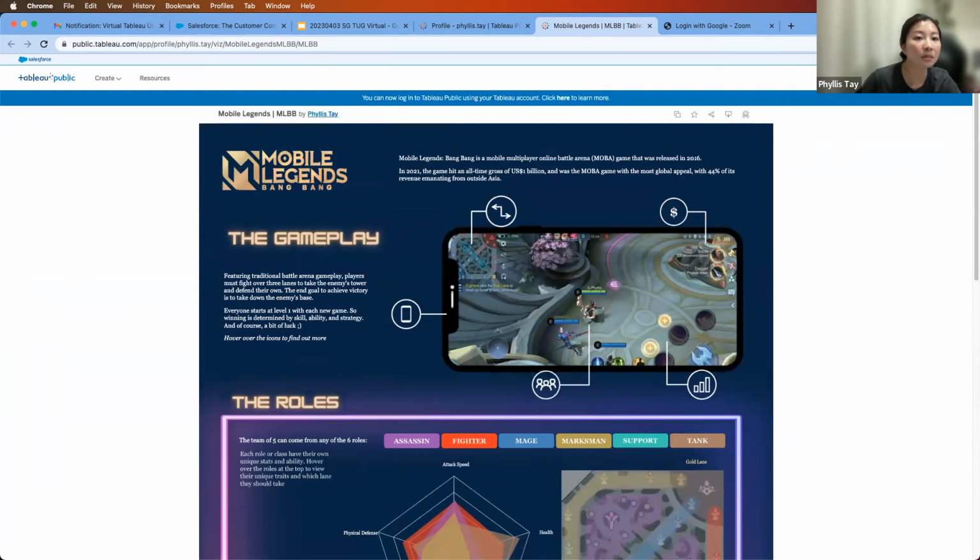Okay, so yeah, this is my Mobile Legends dashboard. A bit of the inspiration: I did notice that quite a bit of these strategy battle games like to use this dark and neon theme color palette, like League of Legends, Dota. So that's what actually inspired me to create this look and feel for this dashboard.